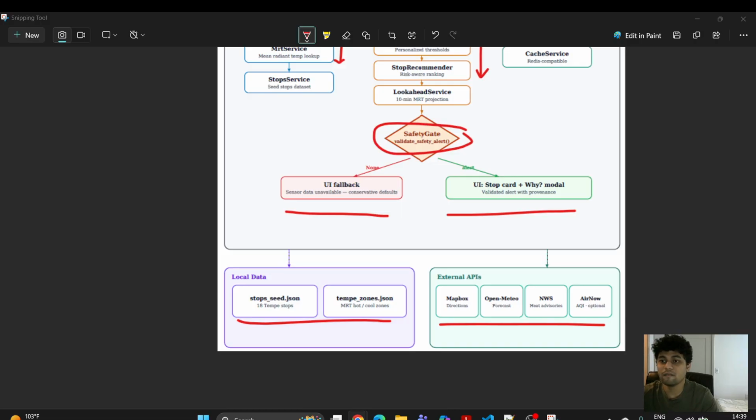And also we have implemented provenance, which means that every response in the model is required to carry a provenance object, like the source, the timestamp, and the age of its data. So this helps the safety gate, and the gate reads the receipt and not the content, to decide whether a warning is trustworthy enough to show on the app. And this was mostly everything about the app architecture.